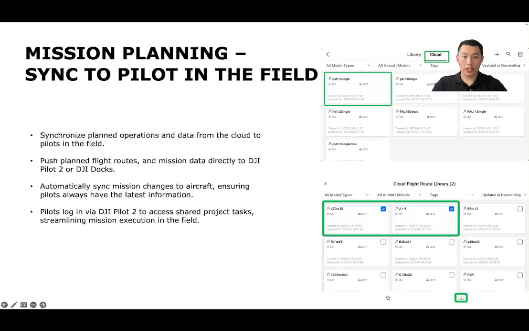Synchronize plan operations and data from the cloud to the pilots in the field. You're able to push plan flight routes and mission data, automatically sync mission changes to aircrafts, and allow pilots to access shared project tasks.